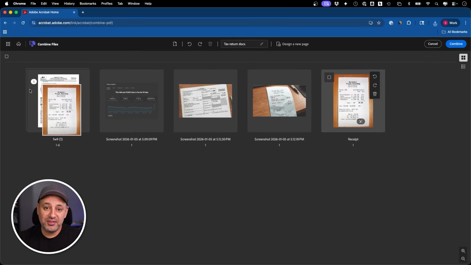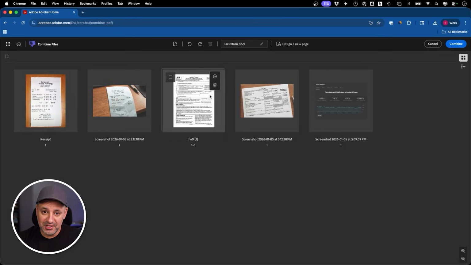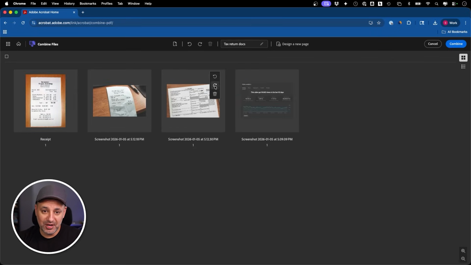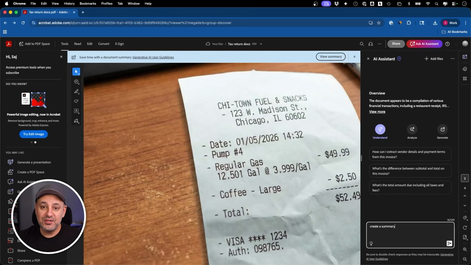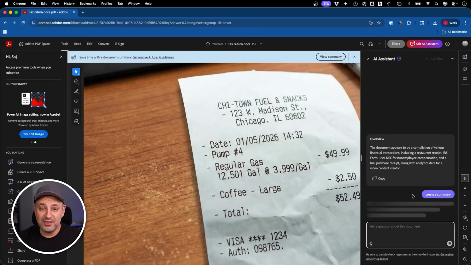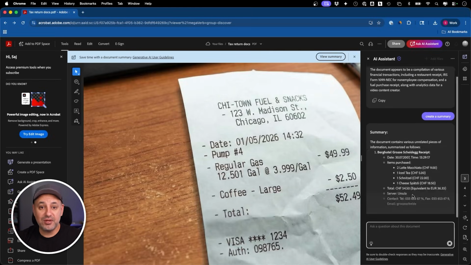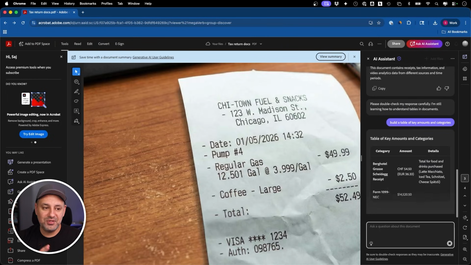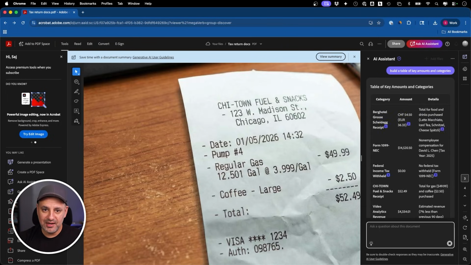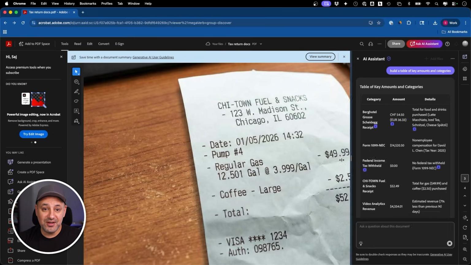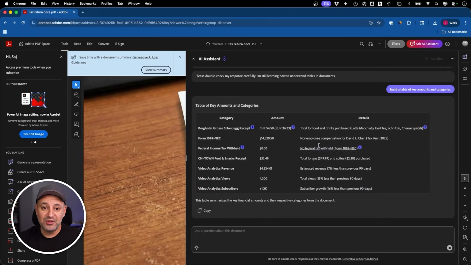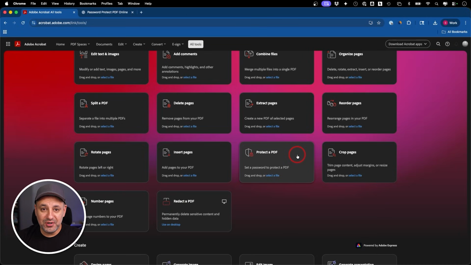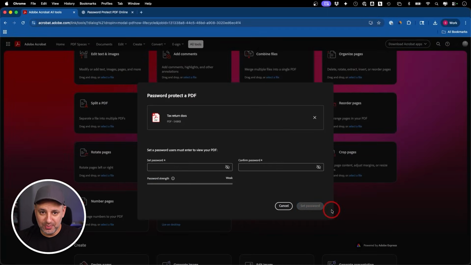You could reorder things, delete pages that you no longer need, and organize everything the right way in the right order. Then you could ask the AI assistant to create things for you, like a generative summary, or even build a table of key amounts and categories to make it really easy to understand at one glance. That makes it so much easier to check numbers before you send the files to your tax prepper. And for security, you could also add a password to your PDF for extra protection before you share it with anyone.